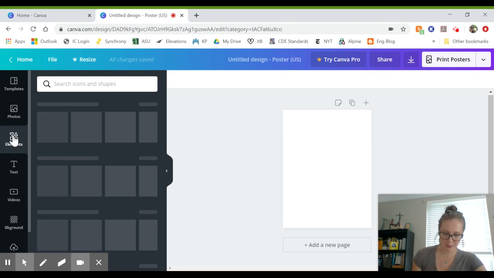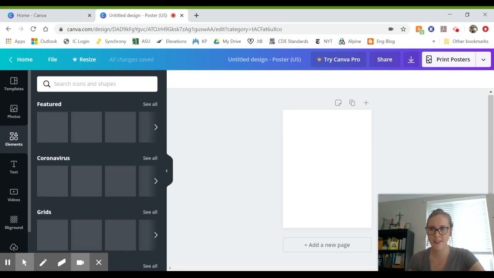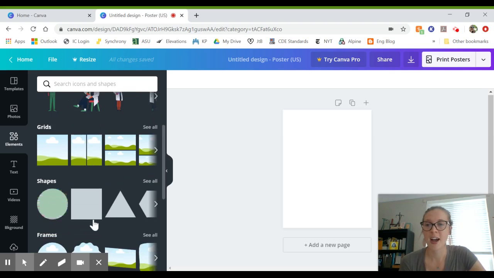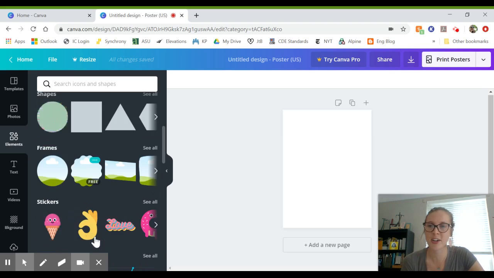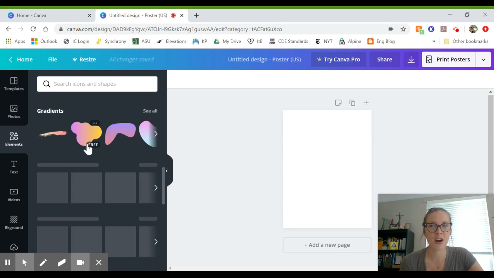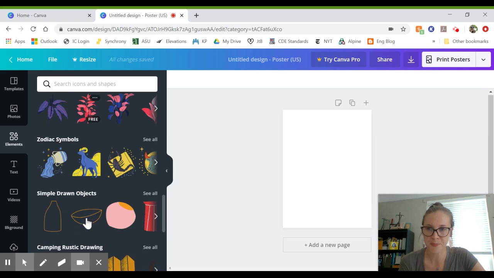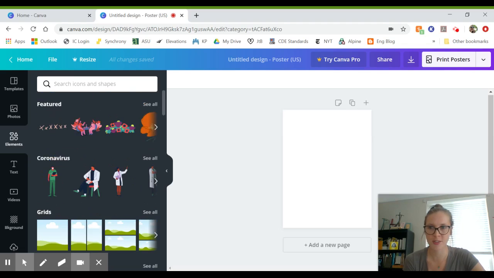Then there's the elements tab, which has a bunch of different design elements. Things like grids, which I want to show you how to use later. Shapes, frames, there are stickers. Some of these stickers are GIFs, they move, and that's not going to work on a printed poster. So you're going to want to stick with still images if you can. Yeah, all sorts of things. I will come back to this later to show you how you can use grids to actually lay out a really cool looking vision board with lots of pictures that aren't just scrambled up.